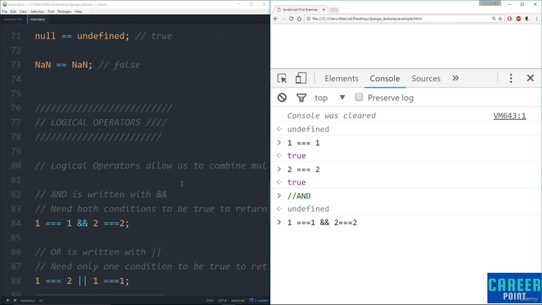So here I can check is 1 equal to 1 and is 2 equal to 2. In that case, they're both true. So in order for this to return true, both of these statements have to be true. And I can actually tack on more than that.